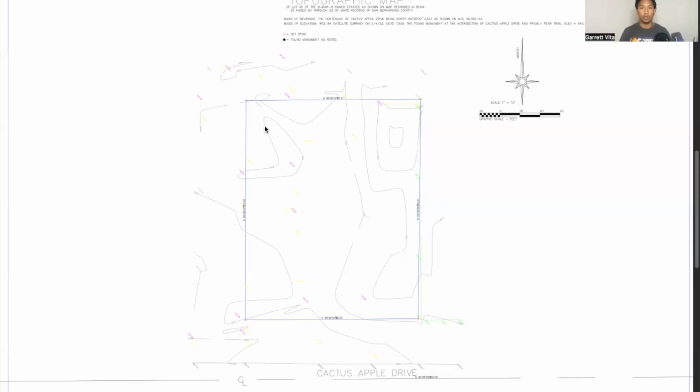The timeline is determined by how big the lot is. This one's 9,500 square feet, so it's really simple, really easy. And the surveyor was actually able to do it within a day's work.